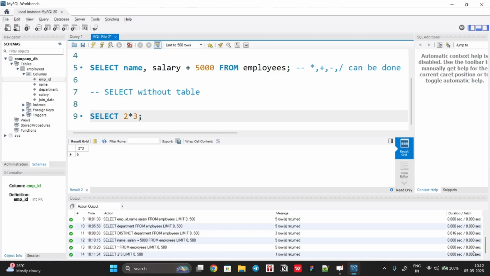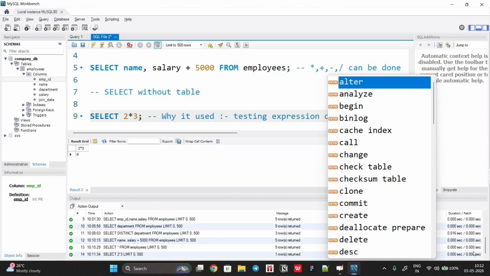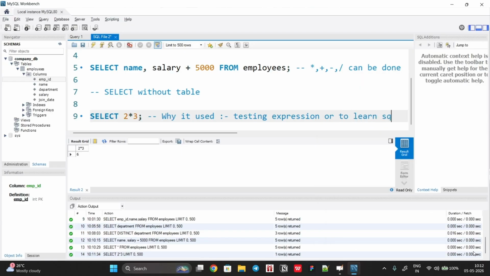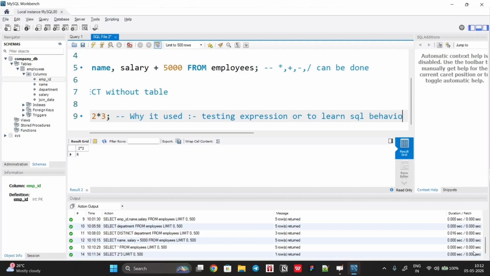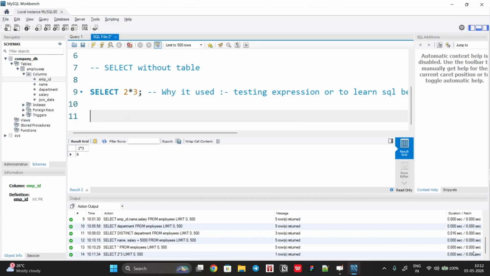Okay. So why is this used? It is used for testing expressions. If there is any expression I want to test before finalizing it, or to learn SQL behavior. There could be some calculations which might give different results in a calculator, or sometimes it can give different results in SQL, right? So you want to just verify the particular thing. That's why it's done here.